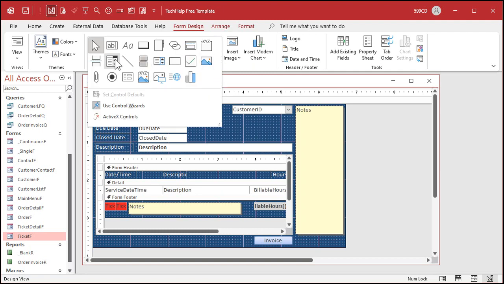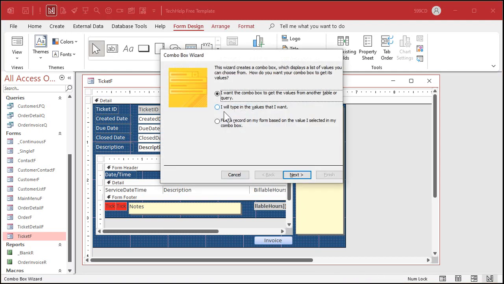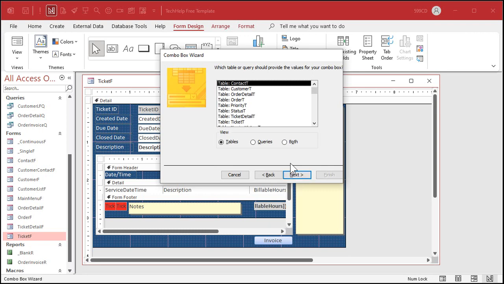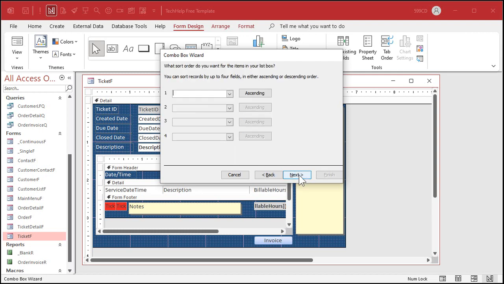Find the combo box guy. I do like the combo box wizard. The combo box wizard is a good wizard. Okay, so I'm going to look up the values from a table. And again, this is the relational combo box video that you should have watched. Let's do priority first. Priority T. Bring over both fields. Let's sort by priority ID. I want them in the order that I put them in the table. 1, 2, 3, 4. Next.